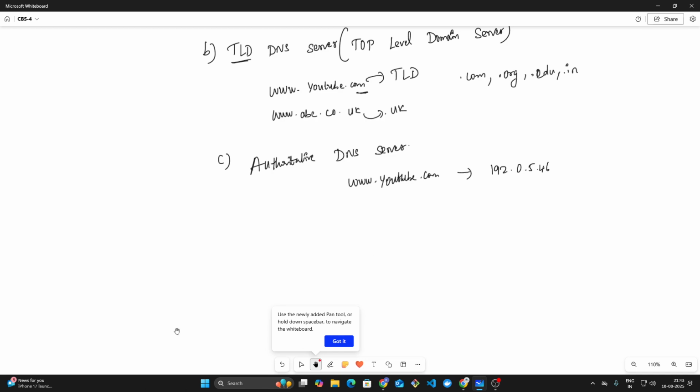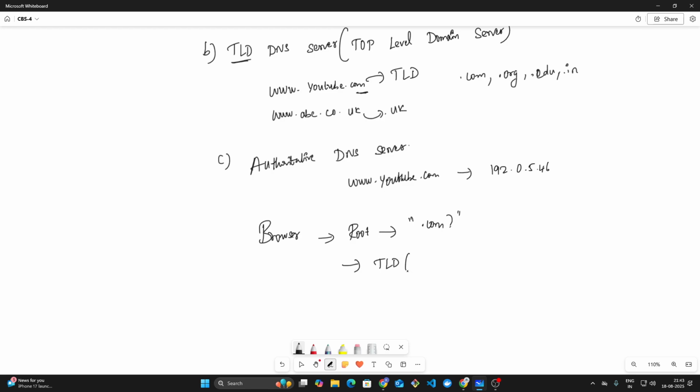So how it works: from browser to root, to .com, which is the TLD. From the TLD, it takes .com and goes to youtube.com. So the authoritative server, in stage 3, will go to the IP and provide you the IP address. Okay, this is how it works.